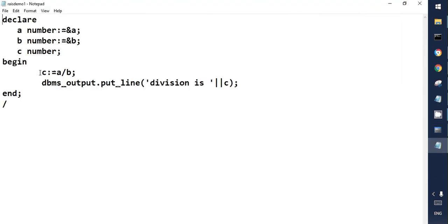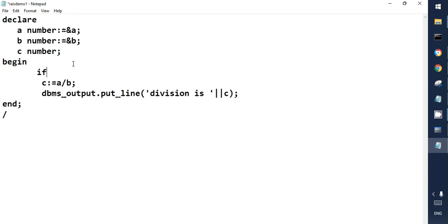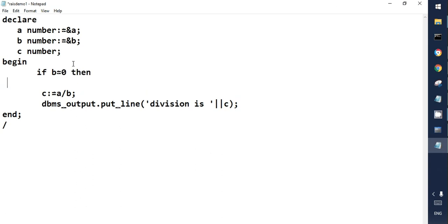So here there is a chance of getting an error. So in the begin section you have to write: if b equal to 0, then just simply write raise followed by the exception name, ZERO_DIVIDE. Okay, simple syntax, raise followed by ZERO_DIVIDE. It can be a user-defined exception or it can be a predefined exception. In this example I'm explaining a predefined exception, so I have written ZERO_DIVIDE.